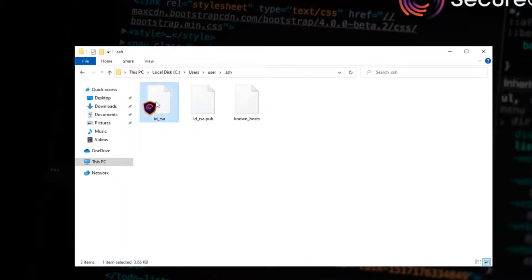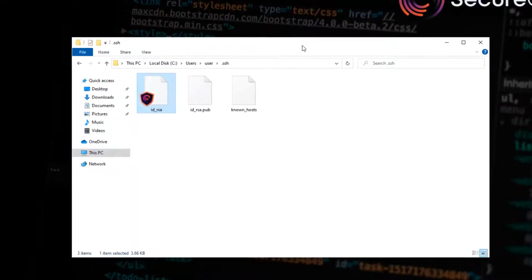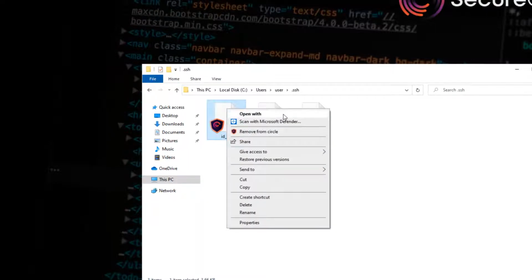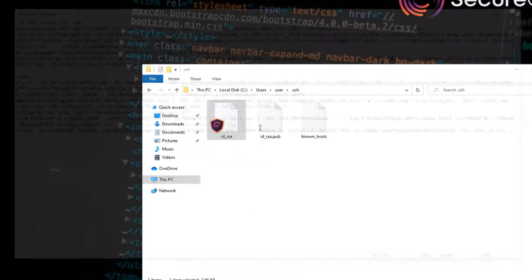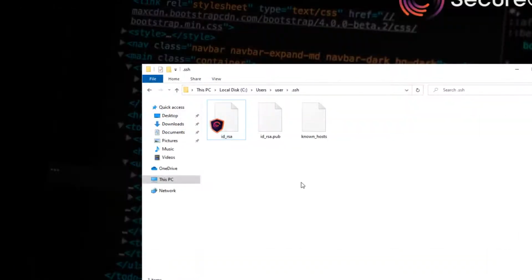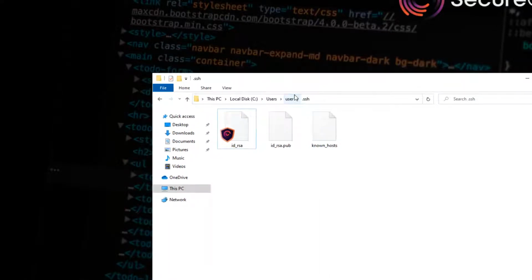By securing our SSH private key with SecureCircle, it means we can control who can access the private key. In this case, only the Git process on my developer desktop can access the SSH private key. If I try and access the SSH private key with any other application, such as Notepad, what you'll see is I can't get through the encrypted bytes. What this means is we're completely in control of access to the SSH key, and only the Git process, so the checkout process on this developer's device, can access that key and therefore check out code from our code repository.